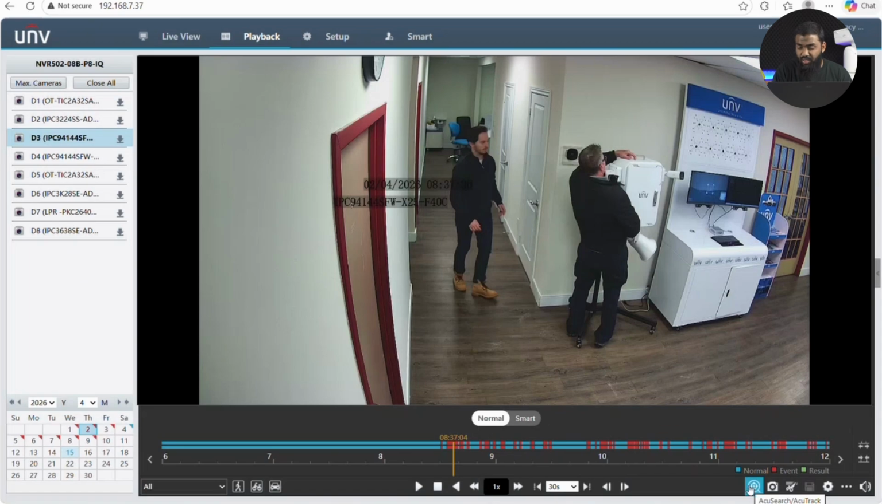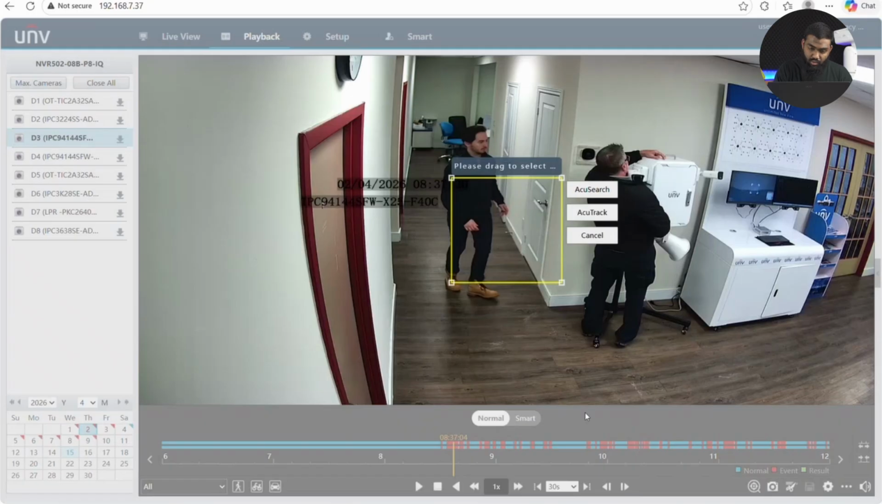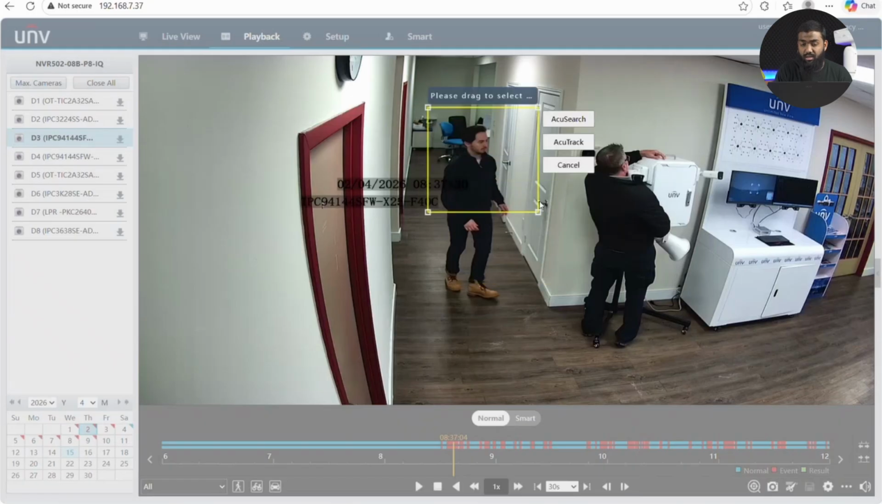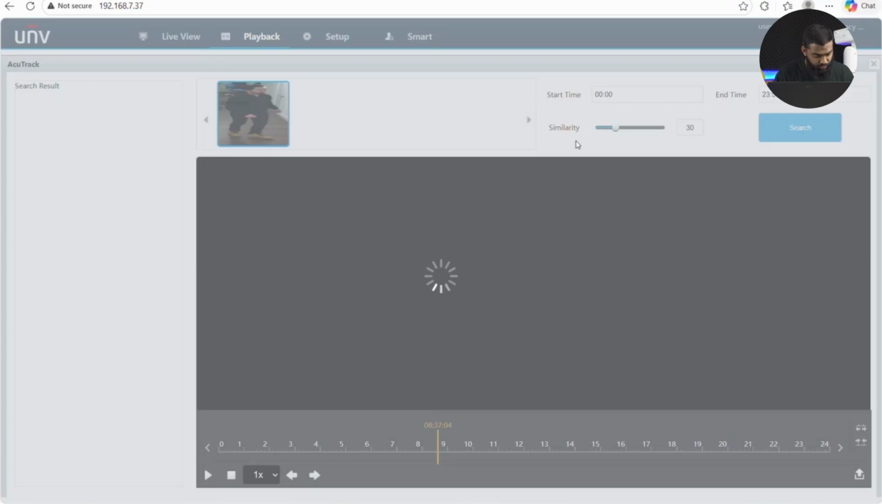So again, it's the same. You just need to click on AcuSearch and AcuTrack. A square box will appear. You can just drag it, select your target. Then, rather than doing the AcuSearch, now you can do the AcuTrack. Just click on AcuTrack and just wait for a few seconds. The system will automatically search across all the cameras and generate a timeline showing where and when that person appeared on different cameras.